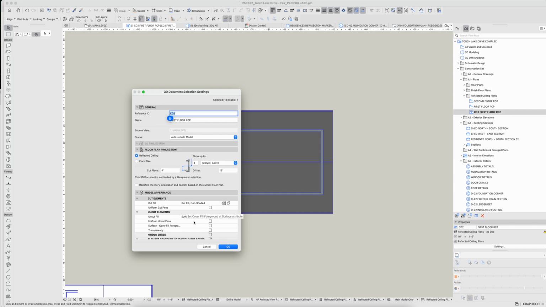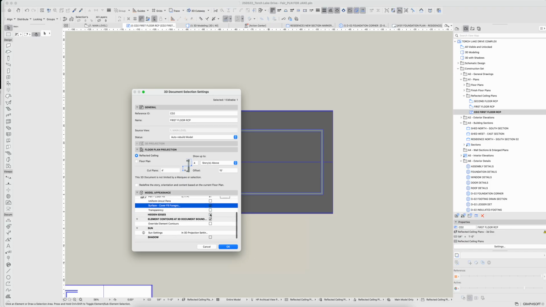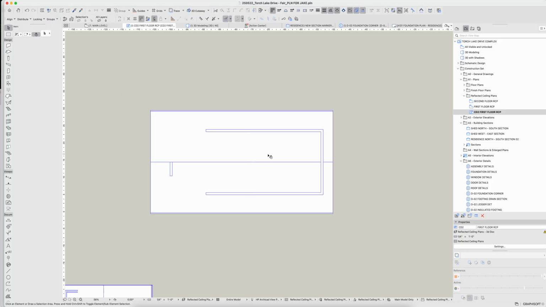So we're going to say uniform pens for uncut elements, and we're going to say that the pen for the uncut elements is pen 91. That's an always white pen. We're going to say that we have the surface foreground. This is basically the same as we would want an exterior elevation or interior elevation to show up. Make sure that our sun shadows are not on, and that should be it for that.